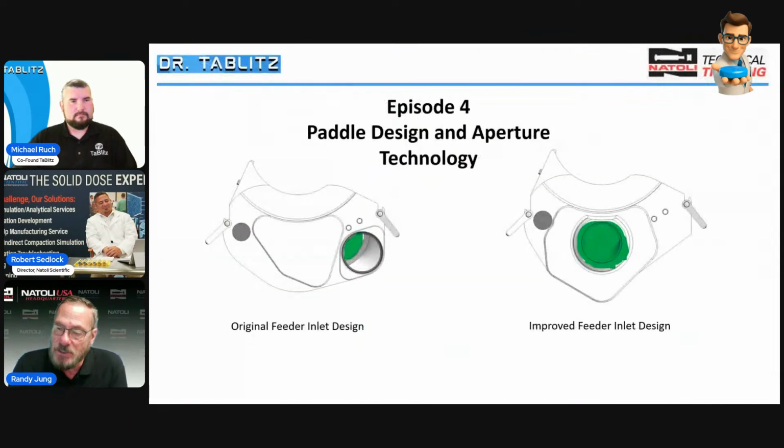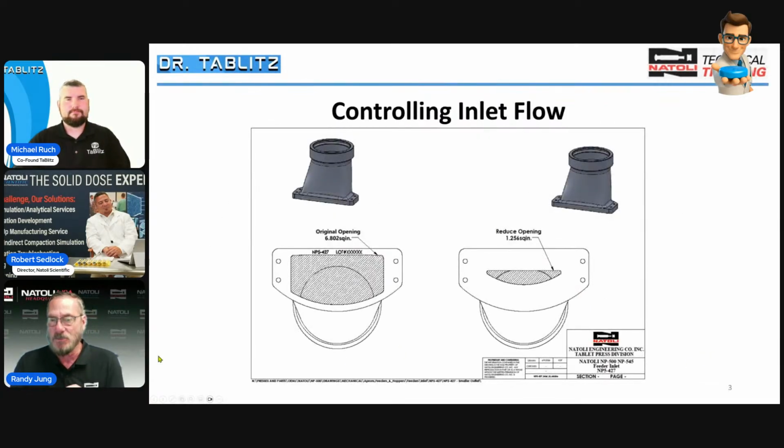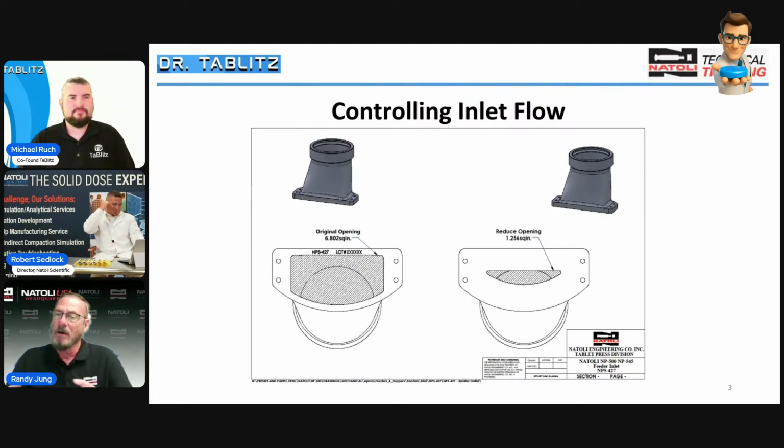We design machines around powders that don't flow very well, because we see a lot of that in the industry. We're building machines for the masses, but then we get into how to optimize and customize them.